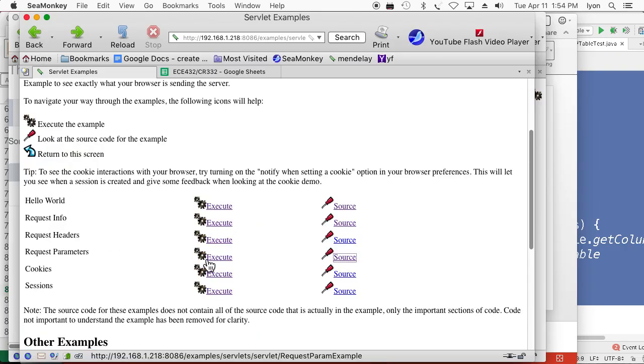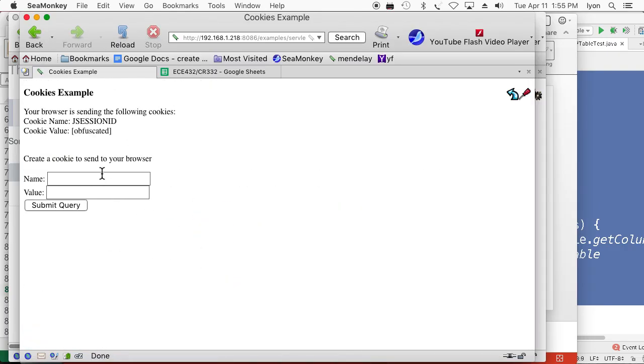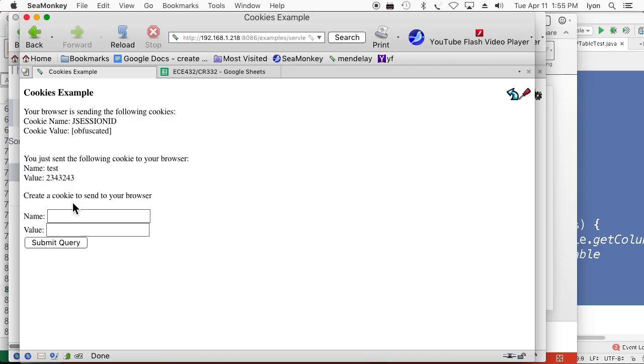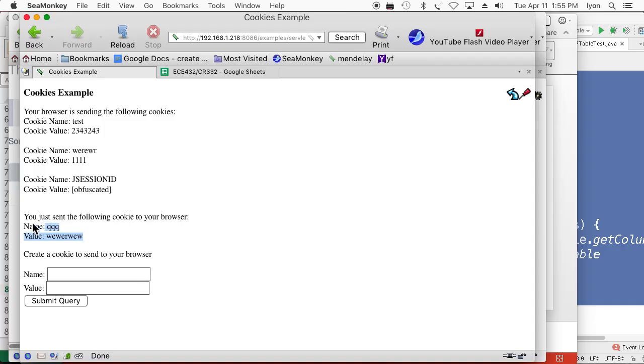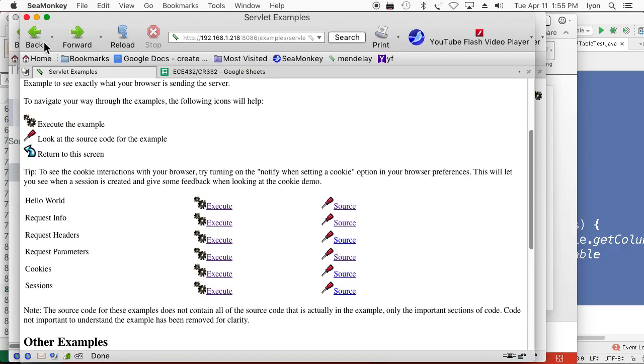Let's look at another one. Here's some cookies. Let's see what cookies we have. We'll put in a cookie, test, and the cookie value will be, and there, we should be able to retain the cookie. And now we see the old cookie is there, and here's the new cookie. They're being retained in the browser. Let's try some more. We'll give it a value. And sure enough, we've got this cookie being sent, that cookie's still saved, and this cookie's still saved. So the cookies are being saved to the browser.